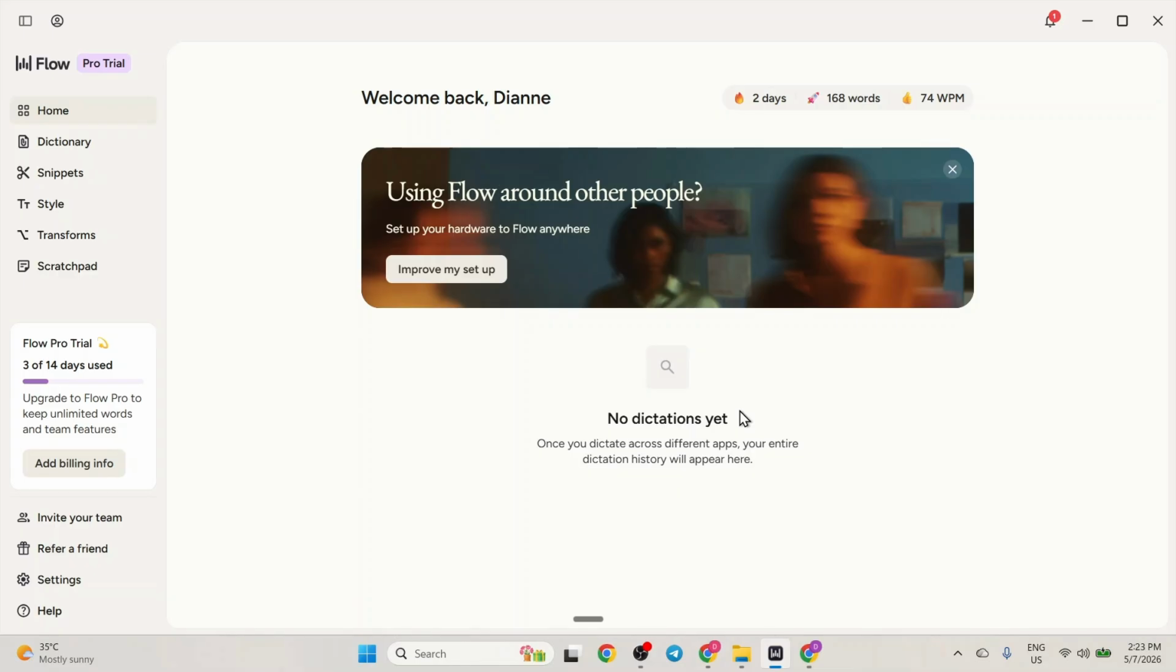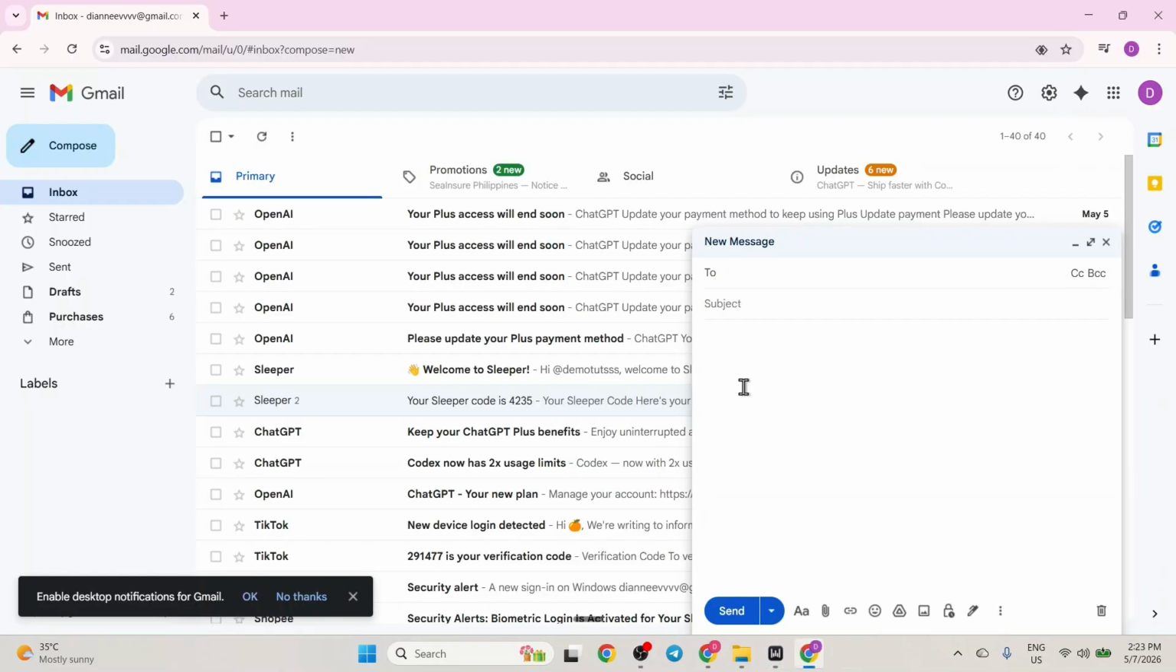Now, I'm going to head over to my Gmail inbox to start a new message. Instead of using my keyboard to type out a long email, I'm going to rely on Wispr Flow's advanced voice-to-text capabilities. I'll begin by dictating a natural greeting. Hello sir, I hope you're doing well.